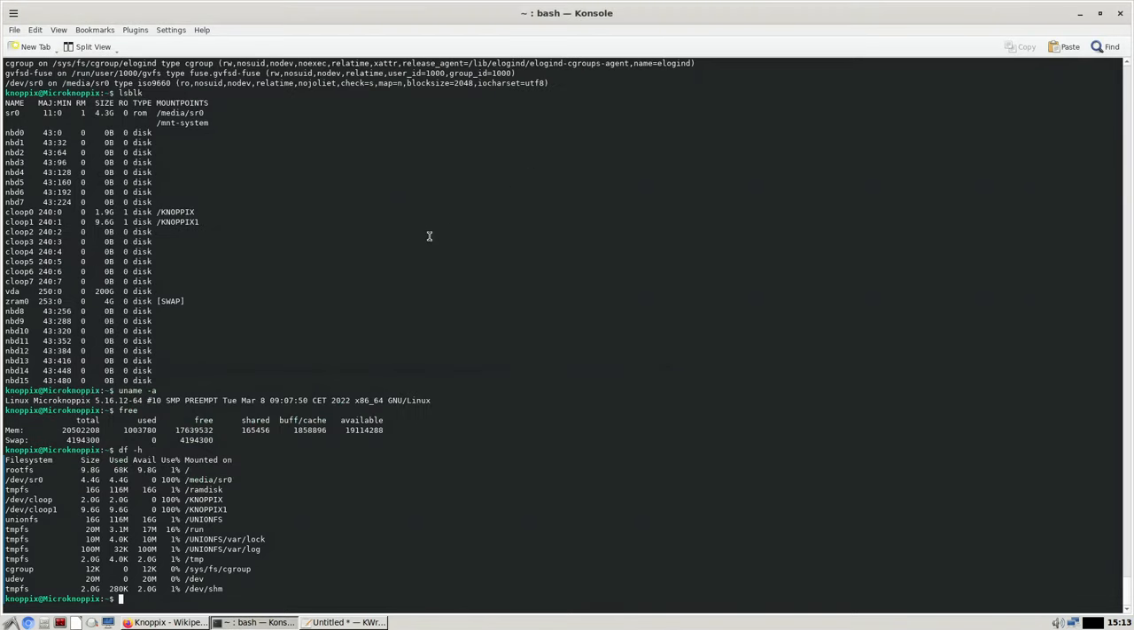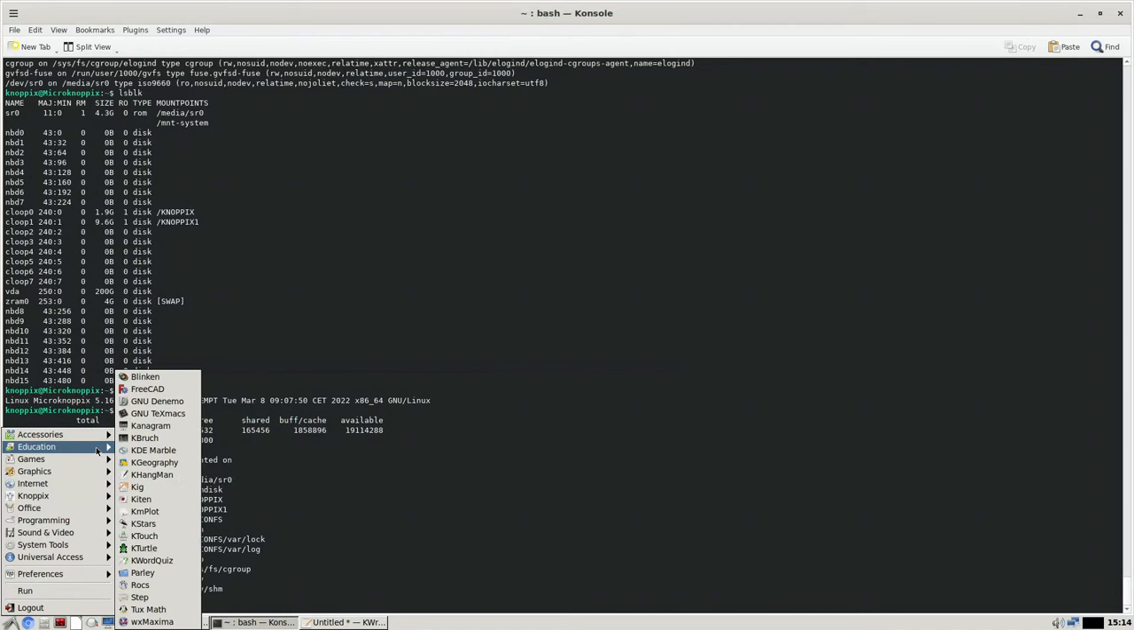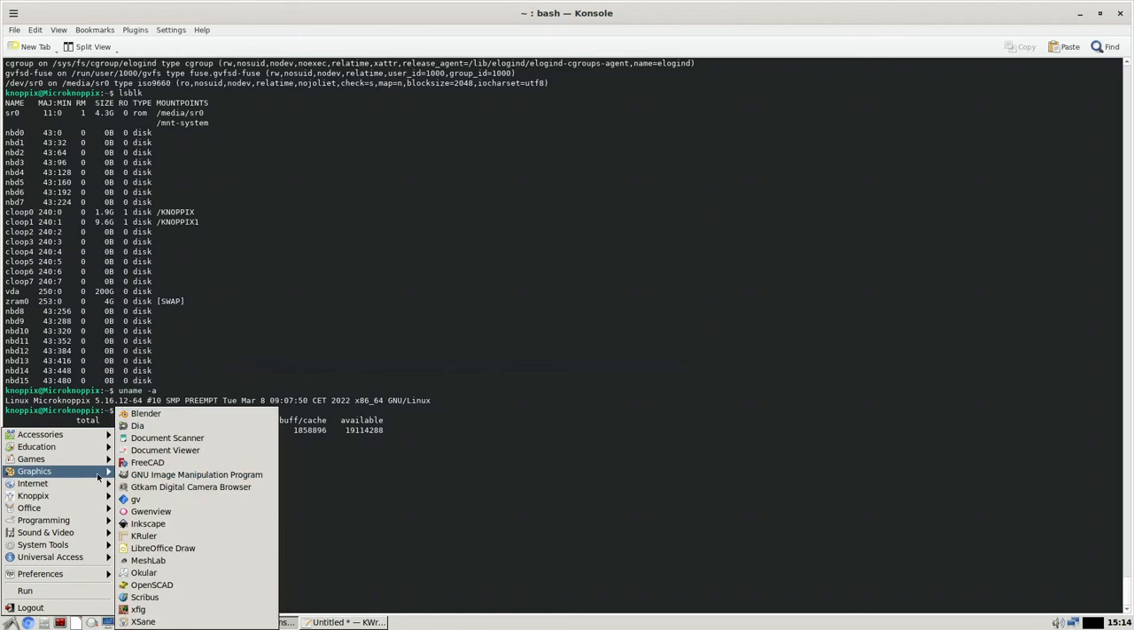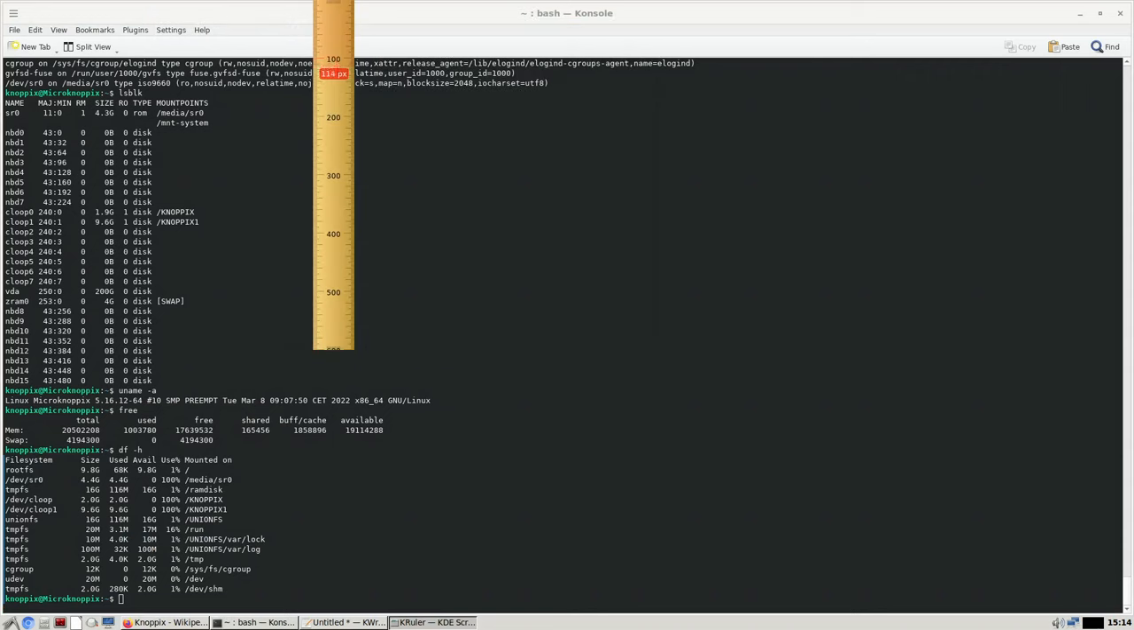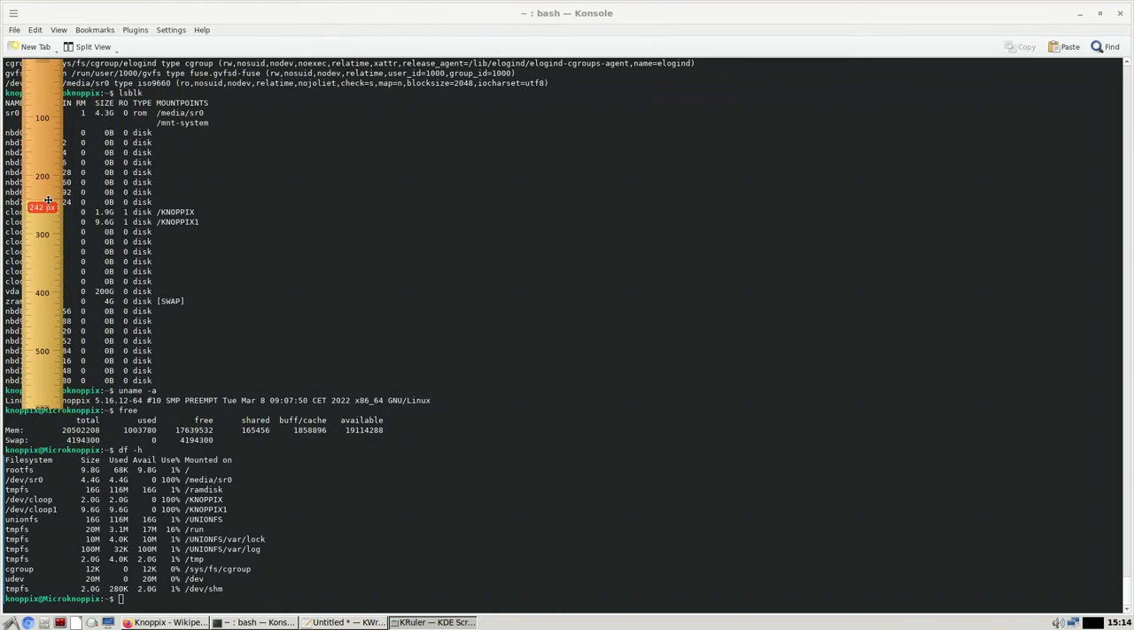Let's continue looking through the software that's available. So, a ton of games, more productivity software, Dia for diagramming, Blender for 3D, scanners, computer-aided design, GIMP for raster graphics, Gwenview, the KDE file viewer for images, Inkscape editor for scalable vector graphics, KRuler, a desktop ruler, which allows you to measure your graphical user interface. Let's see the taskbar, how tall it is, 36 pixels.